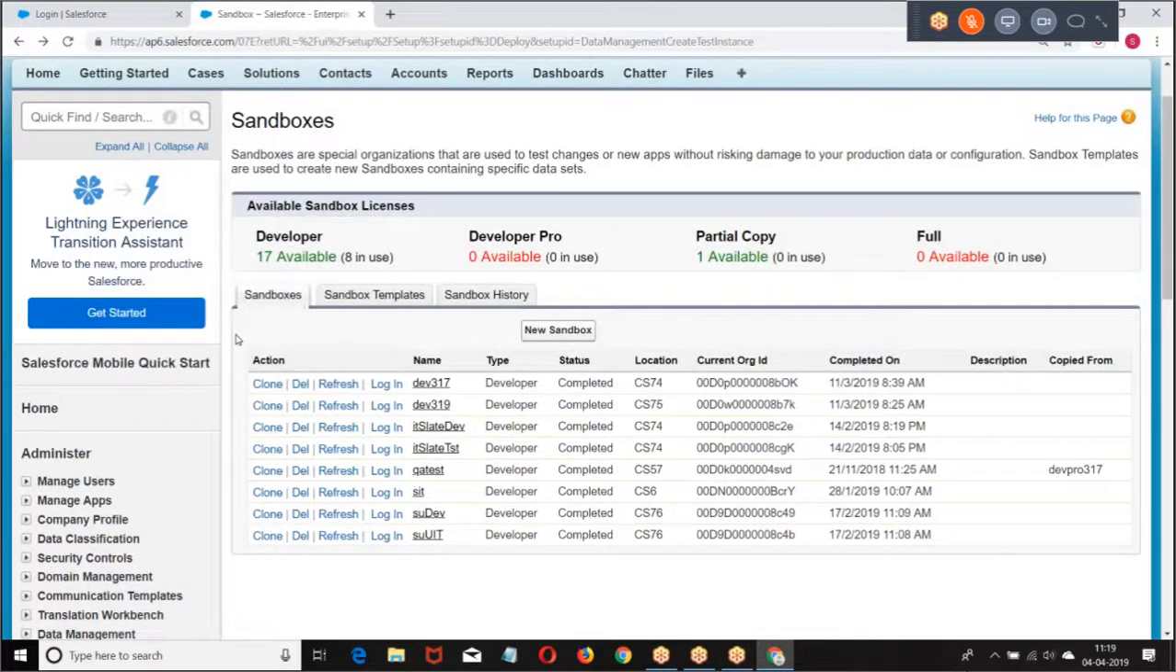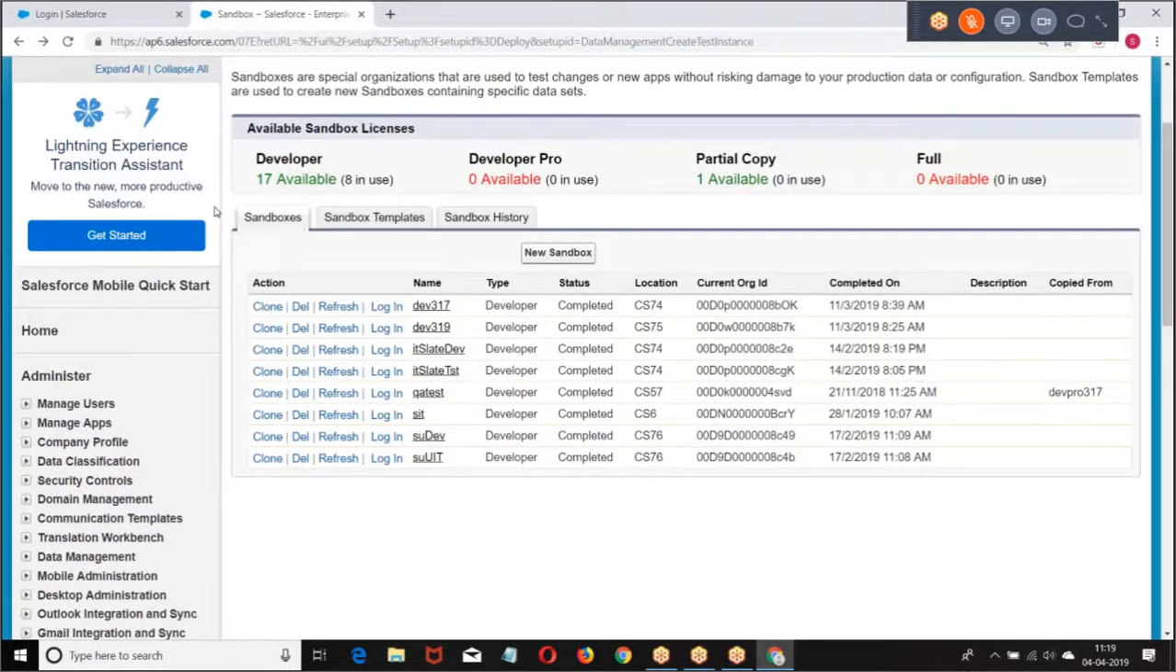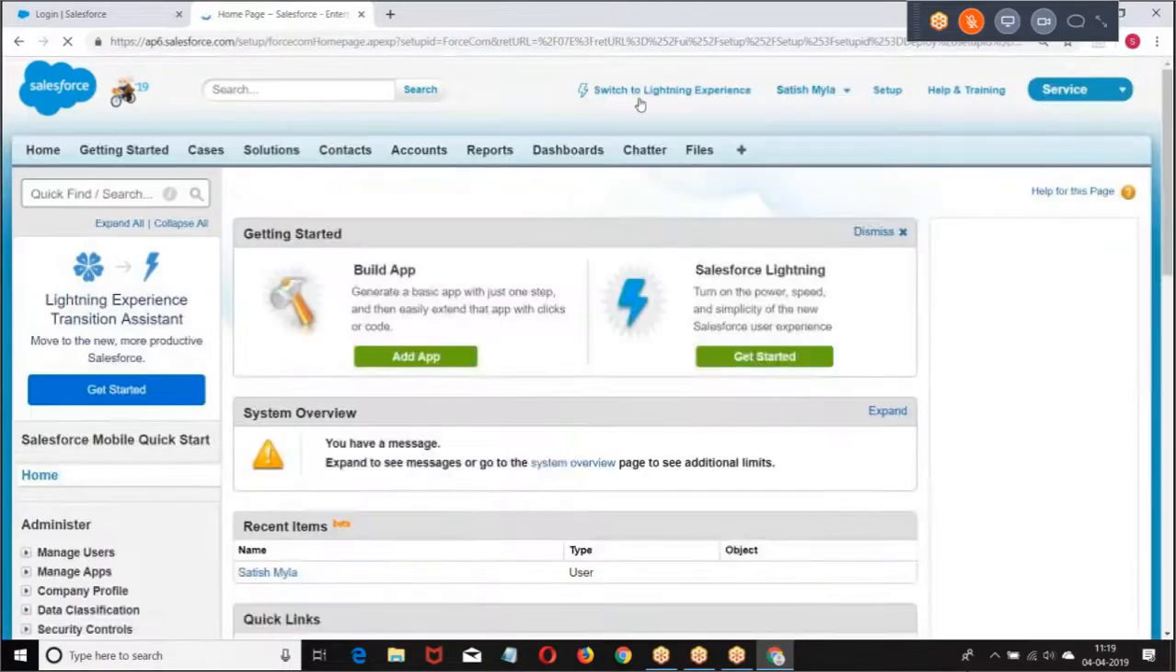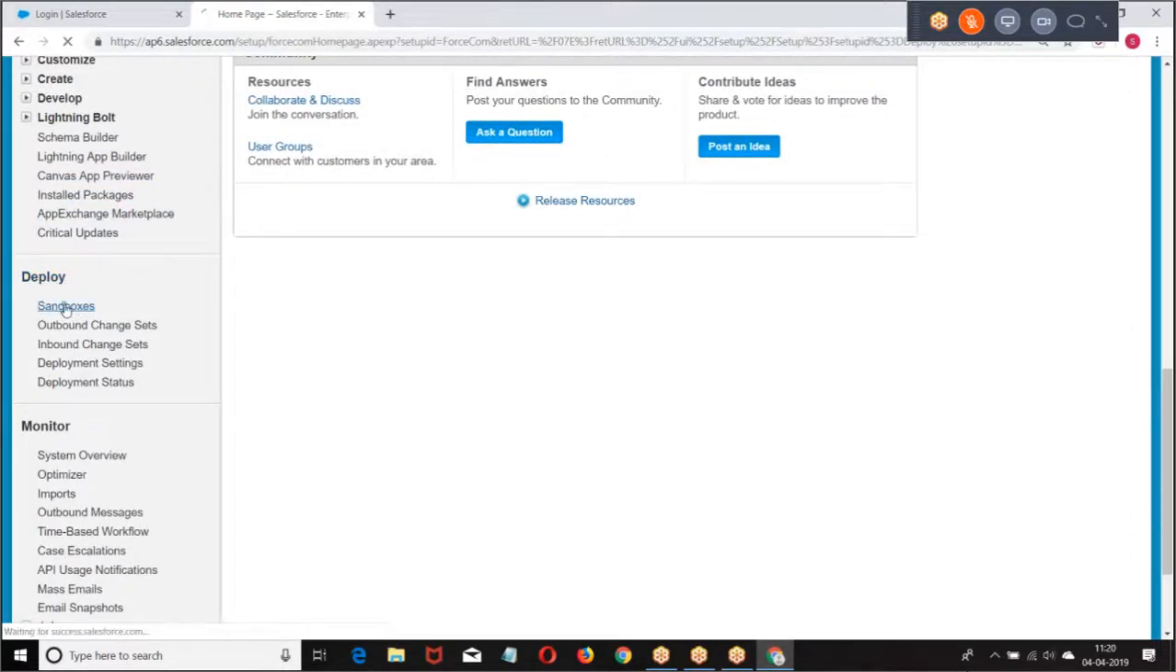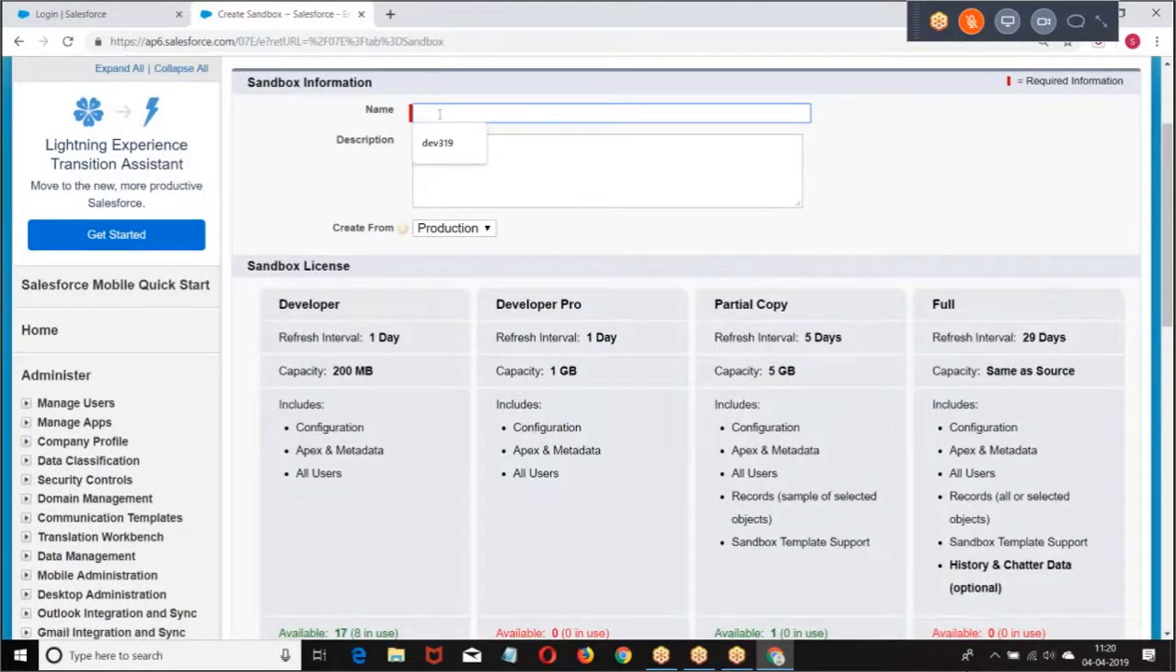How do you create a new sandbox? If you want to create a new sandbox, go to setup, then we have deploy, sandboxes, new sandbox, type of sandbox. Then give the sandbox name.